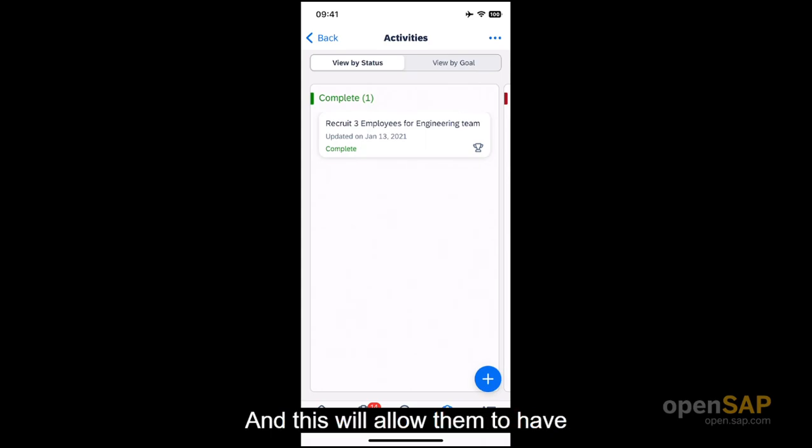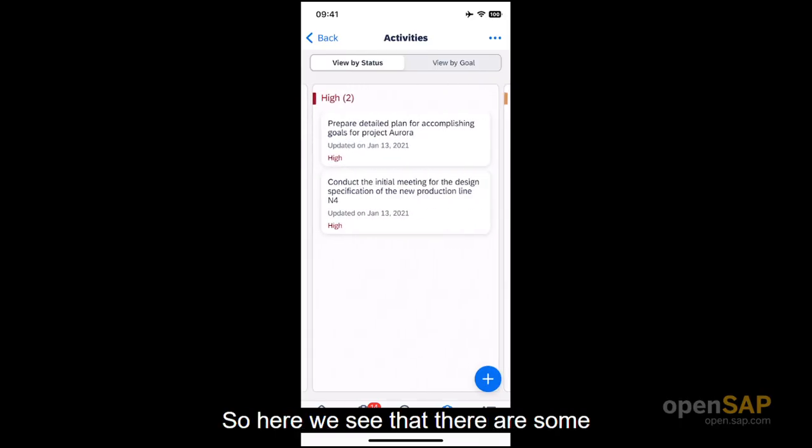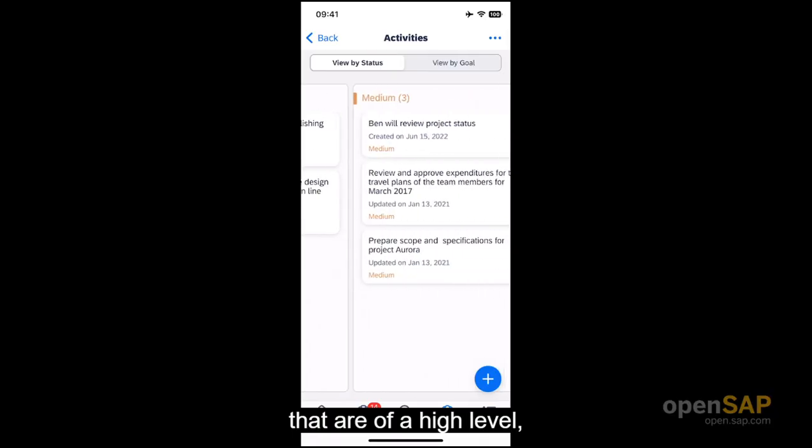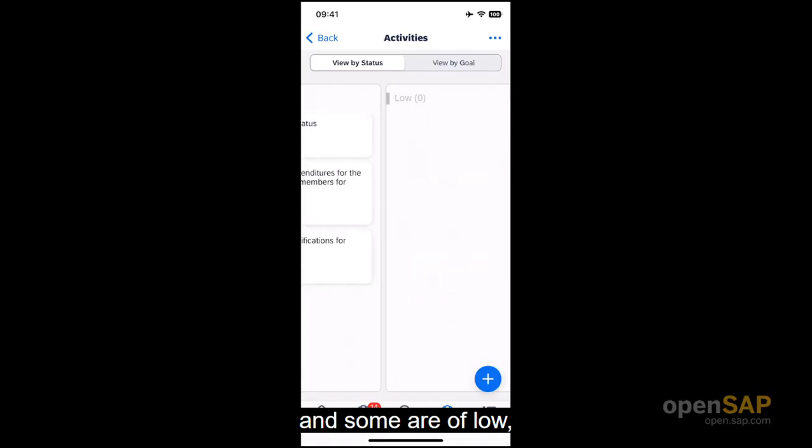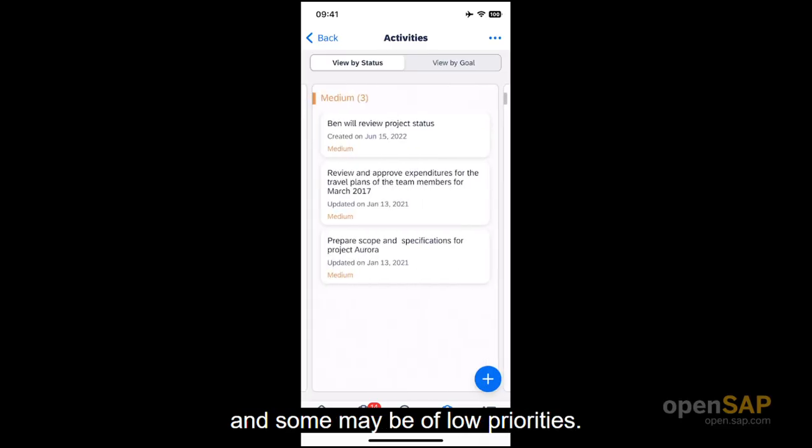And this will allow them to have an on-the-go, continuous, easy review of what's going on and how the goals that Ben has agreed with in the discussion with Jeff are being followed up. So here we see that there are some that are of a high level, some are medium, review project status, and some may be of low priority.